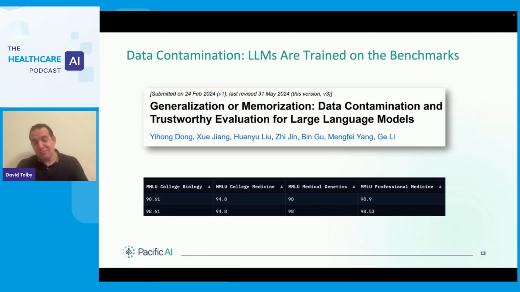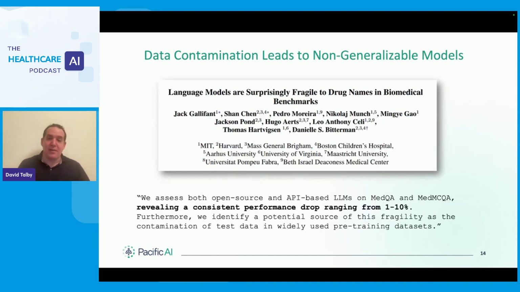Other than being another form of cheating, the main problem here is that once you have data contamination, and basically you've seen the answers to the test before you took the test, it leads to non-generalizable models, right? So it means that yes, you know how to answer those specific questions, but even if you change the question slightly, you're going to fail.